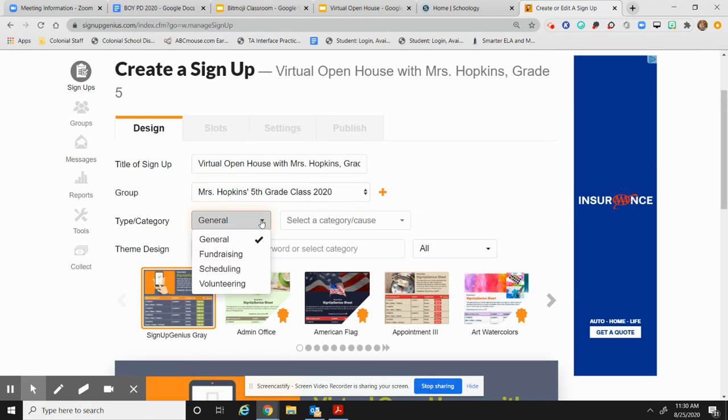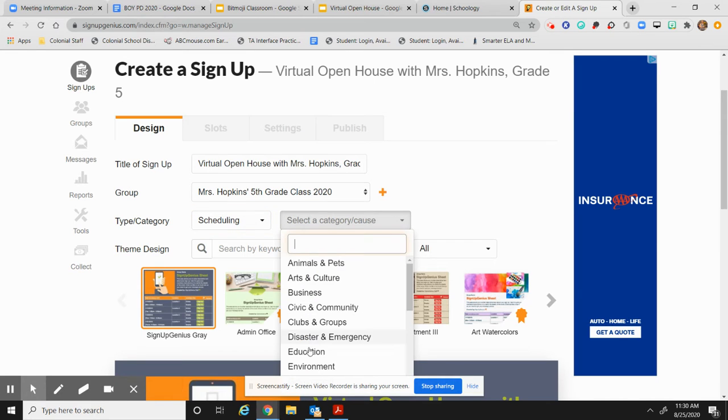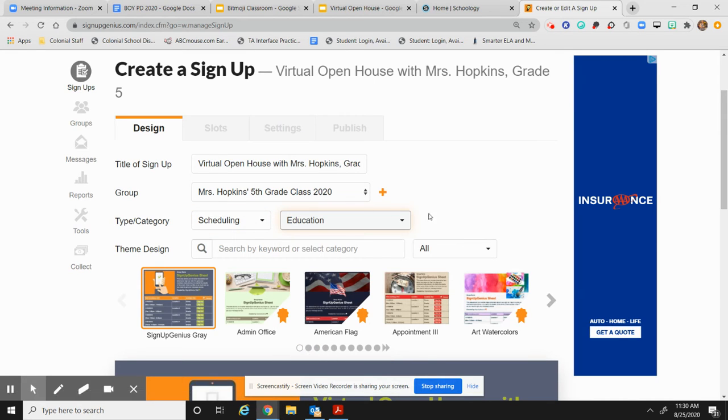Type category, you can click general or you can click scheduling. That's not really important. Education would be your category.